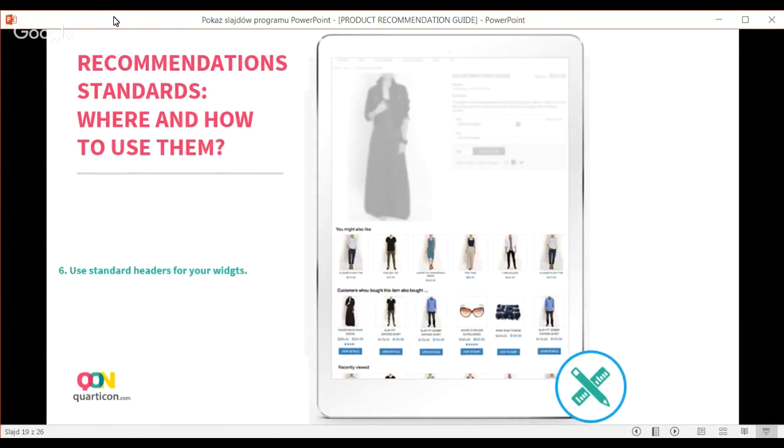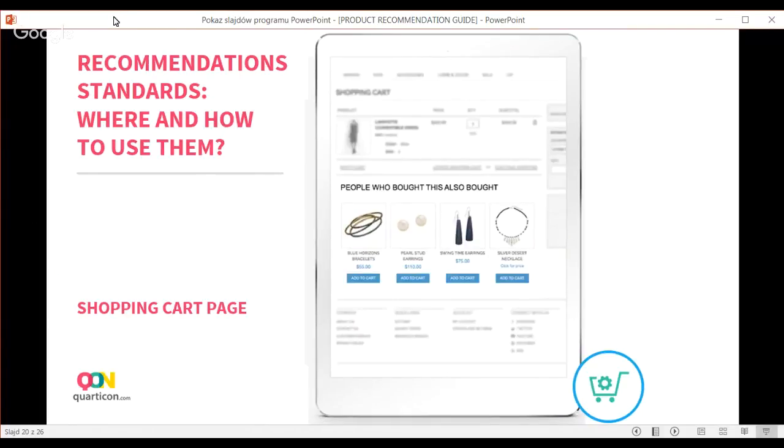Okay, so the next one is something that not many e-shops are aware of: on this place you can also sell your products. A lot of companies that we are in contact with, who already became our clients, when we advised them to put recommendations in the shopping cart, said they didn't believe that somebody can actually buy something while already on the shopping cart page.